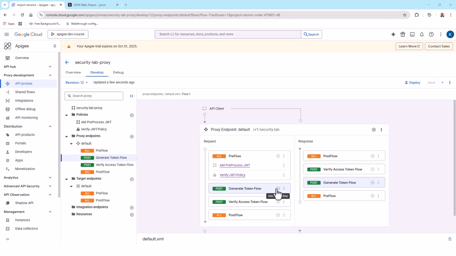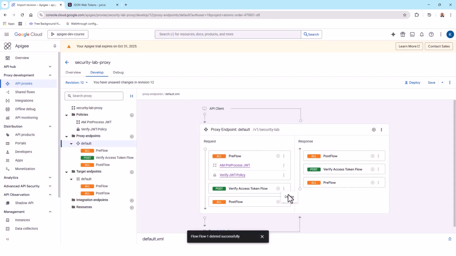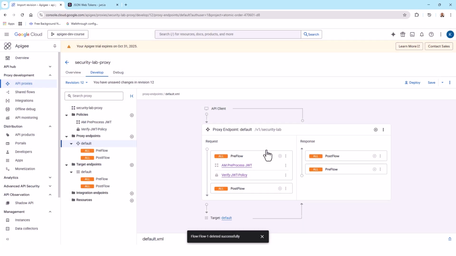Now before testing, I find here in our revision, it's already deployed to this revision. These steps, generate token flow and verify access token flow, are still there. So let us delete them. Delete and delete, delete. Okay, so they are no more there. Now we are ready for the testing.